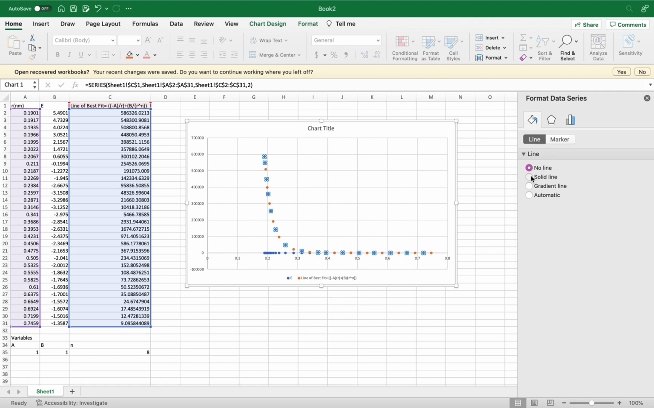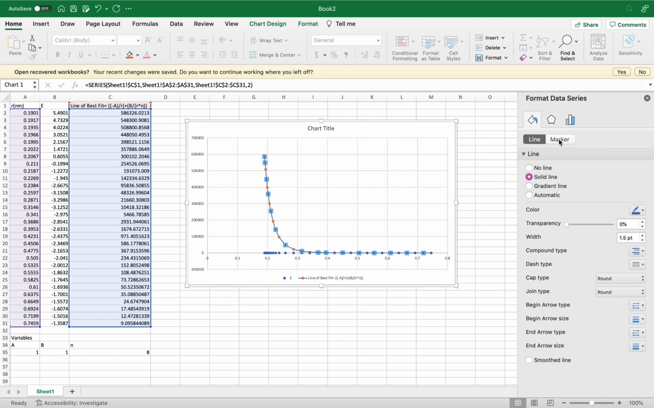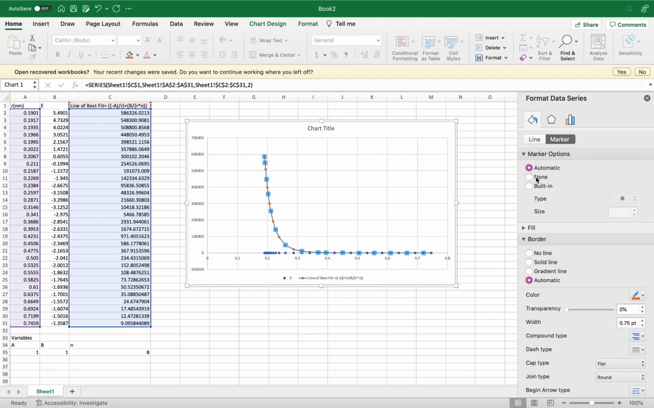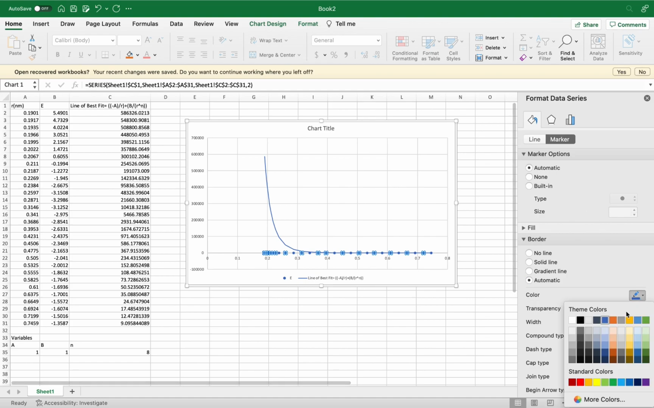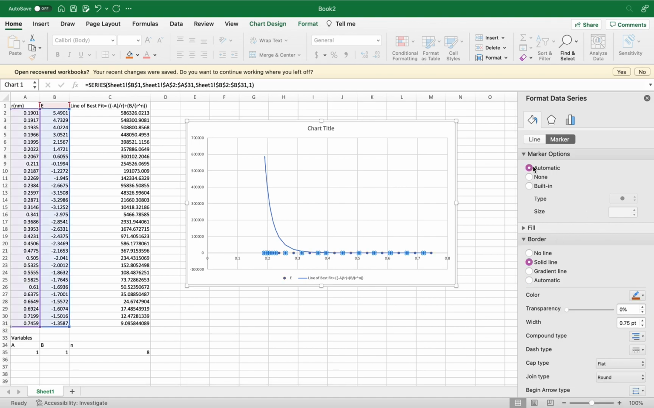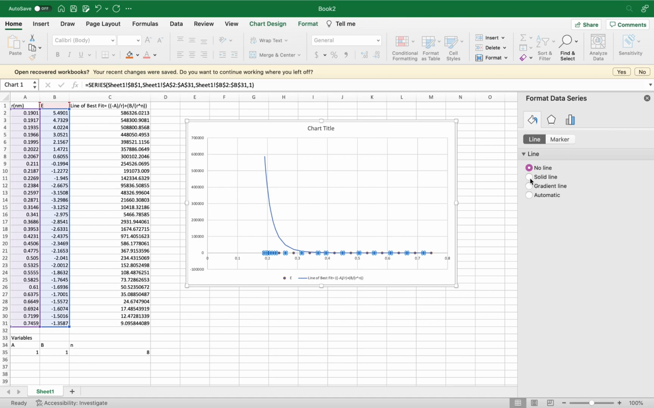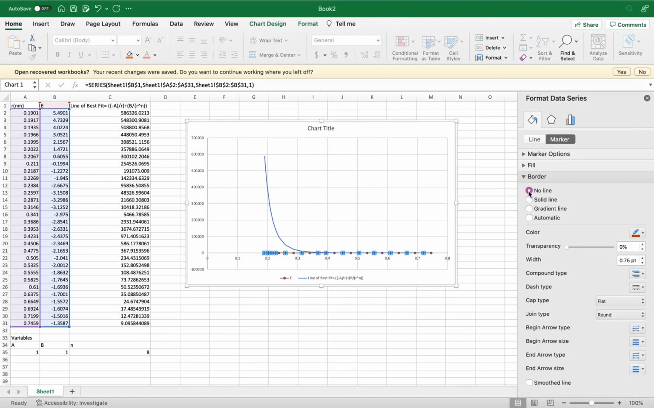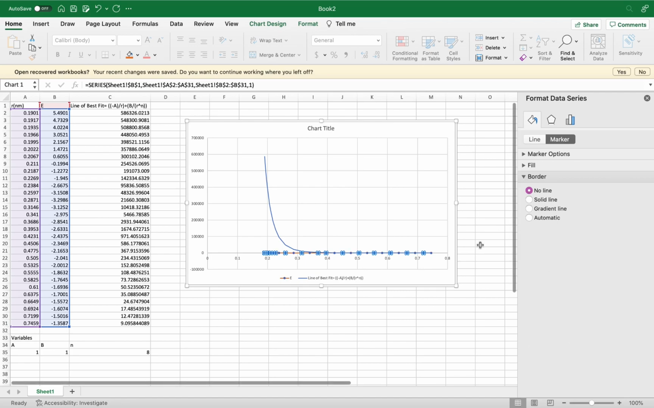Line. I'm just going to mark that as a solid line. This is our line of best fit. The other one is going to be our data, so we're just going to set that to a line. The other one, I'm going to change the color so it's a little bit easier to see. And I just like making them both lines. You don't have to. I just like the way it looks better.